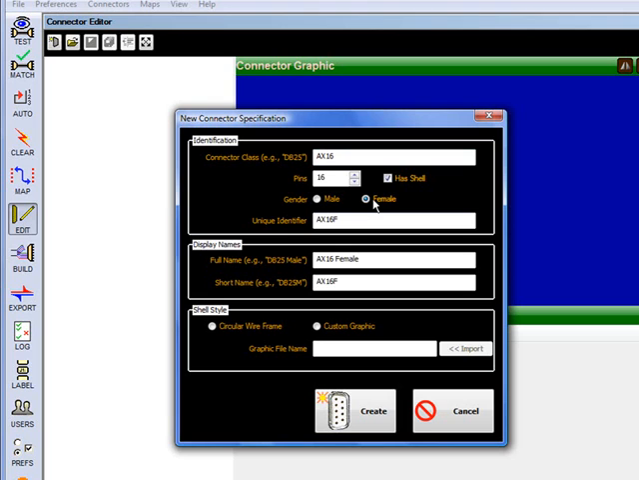Note that the identifier and name fields are automatically filled in at this point. You can change these items if you wish. Note also that the unique identifier is used by CableEye to identify the cable and also becomes the file name of the connector. Therefore, it must be unique across your installation.